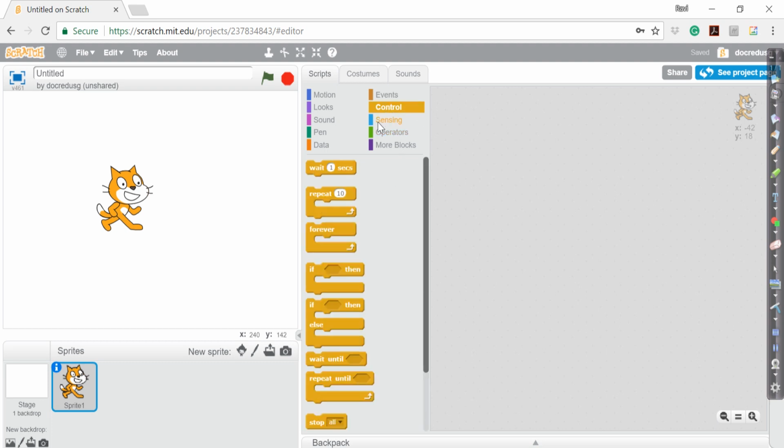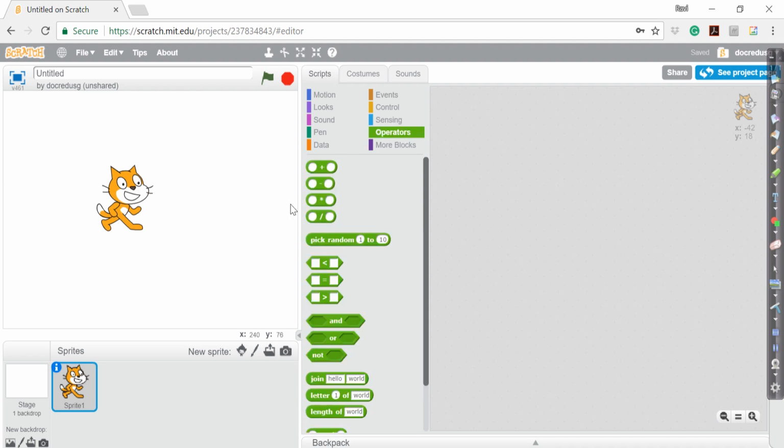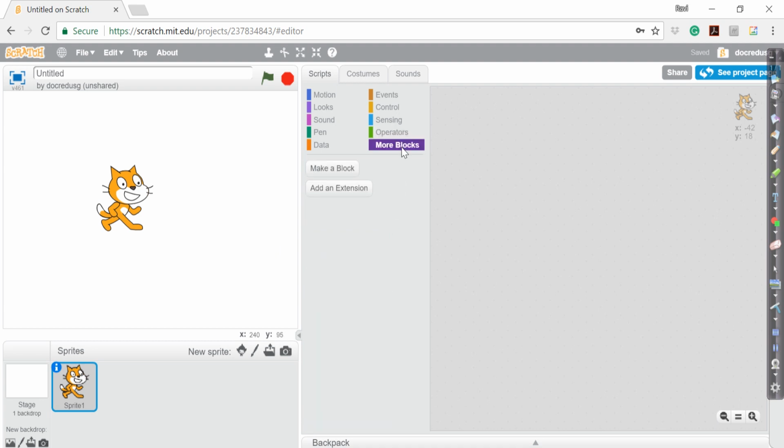Control, we will come to that in another video where we will talk about repetition and decision making in your program flow. Sensing is quite a good tool where you can sense, for example, if I click on this sprite or if it touches a particular color and so on. Operators are for a lot of mathematical and logical operations, and a few other things you can do here by adding blocks or extensions.